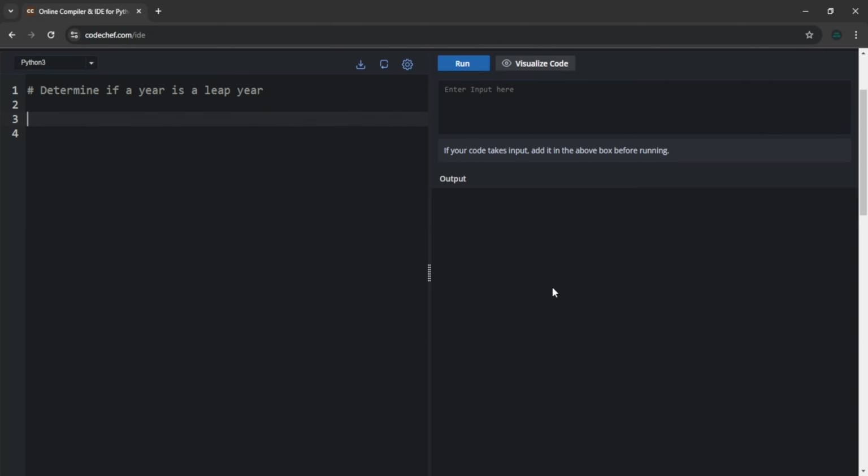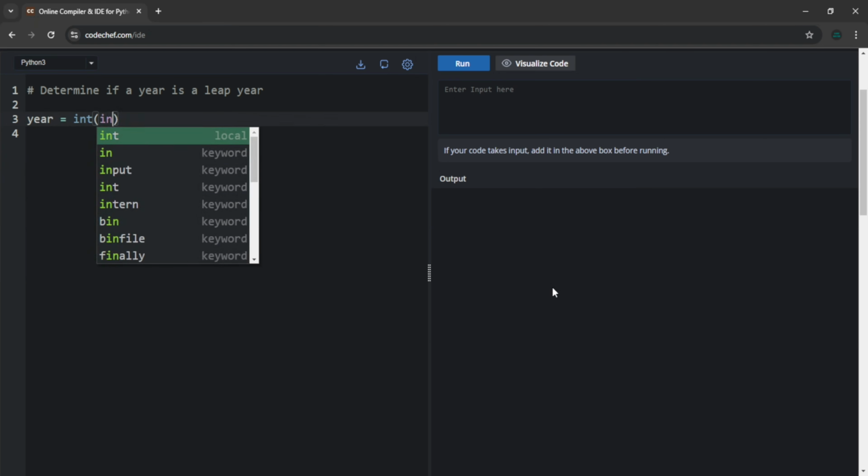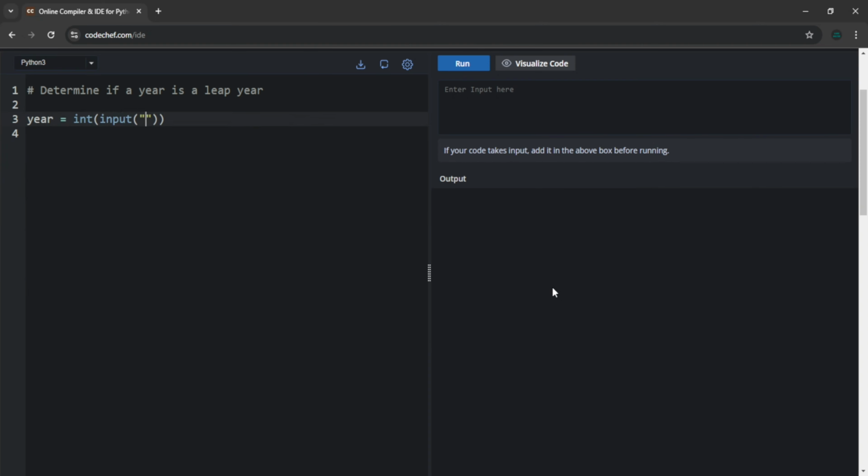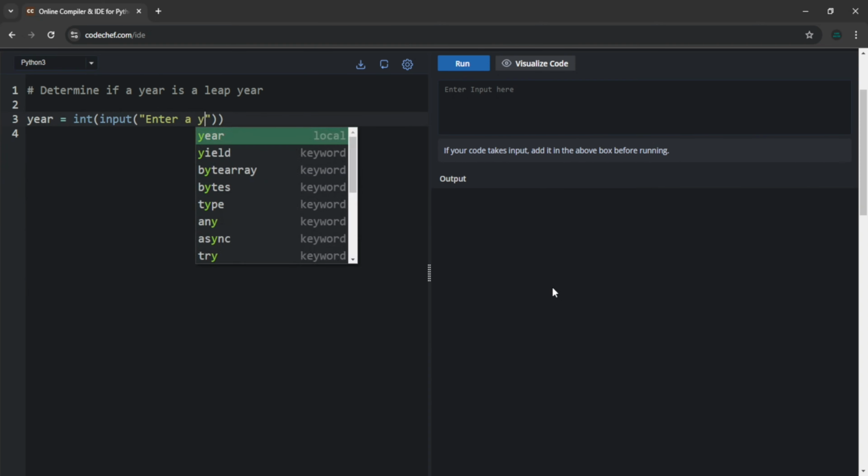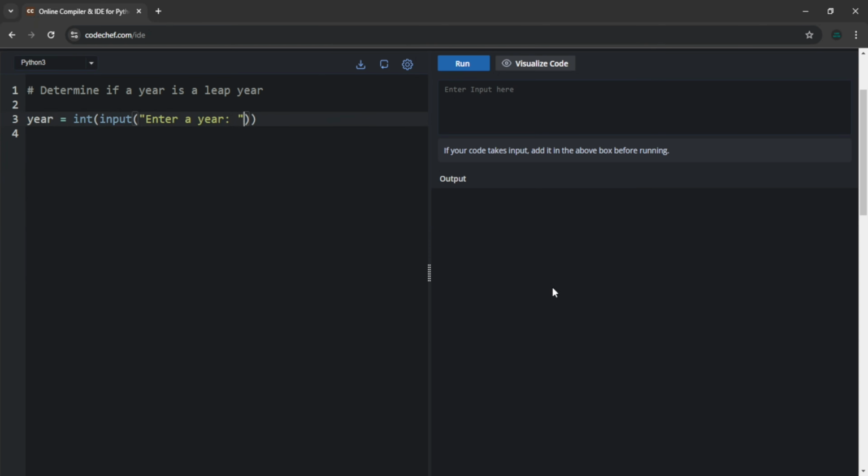First we need to take the year from the user. So year = int(input("Enter a year")). We start by asking the user to input a year. The input function takes the input as a string, so we convert it to an integer using int. For example, if the user enters 2024, the value of year will be 2024.